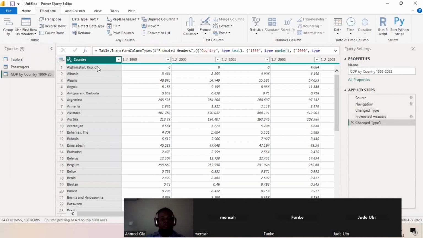So you can see now the country and the 1999 column have moved up. Now, to have the data in the right structure and format, you first need to select the particular column. Then you go to Transform. You will see Unpivot. So click the drop-down arrow.